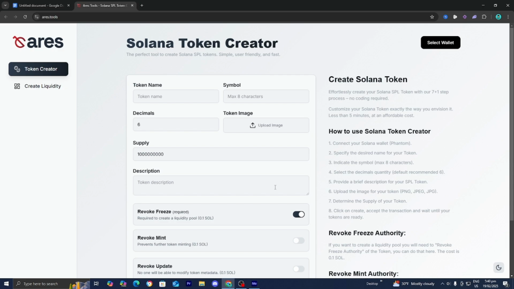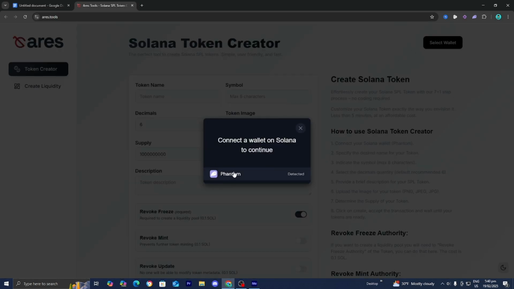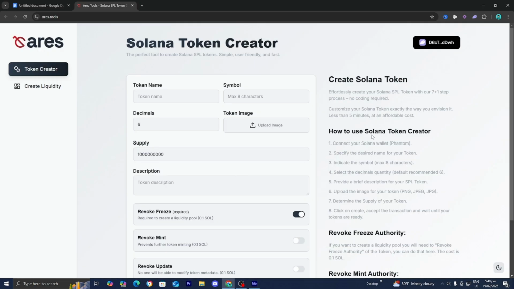The first thing you want to do is press on this button over here that says select wallet. Make sure that you connect your wallet before you even make a token. So let's go ahead and press on that. Then log in with your Phantom wallet or whatever wallet you have. The point is you want to make sure you log in, and more importantly, that you have enough funds to actually create this token. So let's press on Phantom wallet like so.